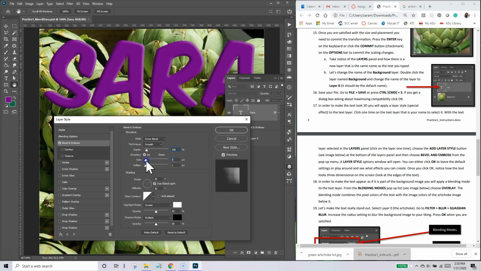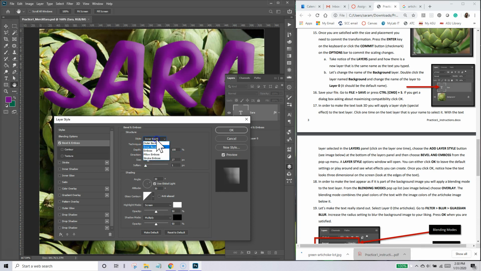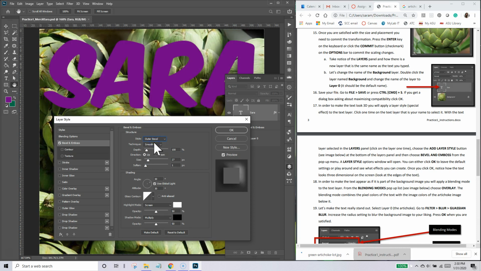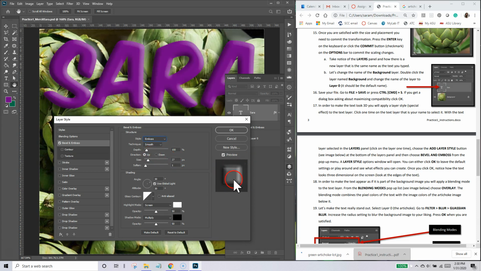You could change the size. That makes it look really flat. I can make it look more rounded, right? Okay. I can have a style inner bevel. I can do outer bevel. I don't really like that. I can even see over here what it looks like, it's more floating than three-dimensional. If I choose emboss, oh, that one looks kind of cool.